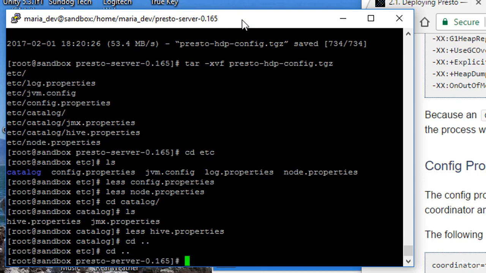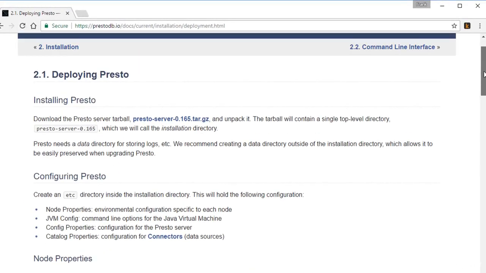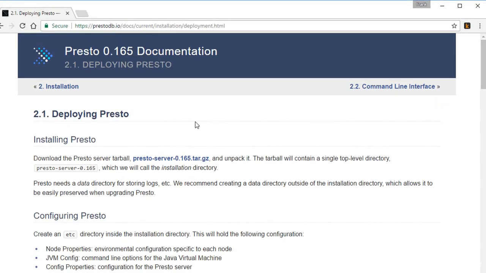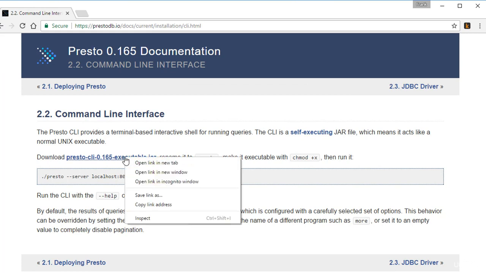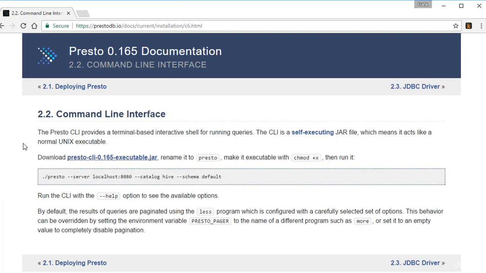So we have everything we need to actually run the Presto server, but what do we do once it's running? We don't actually have an interface for interacting with it. So now we need to go download and install the command line interface for Presto as well. To do that, we can come back to the website here, and you can see that the next subsection in the documentation is command line interface. If you go to that topic, you'll find another download link here for the CLI, command line interface executable. Just right click on that and say copy link address, and then we can go back to our terminal.